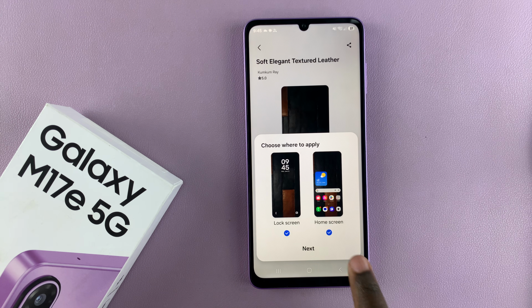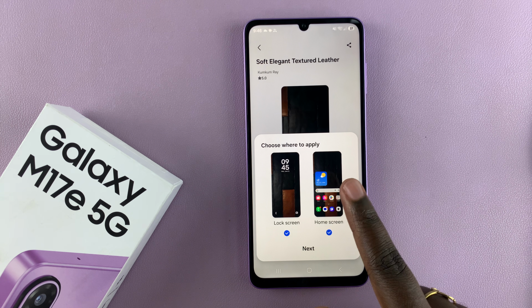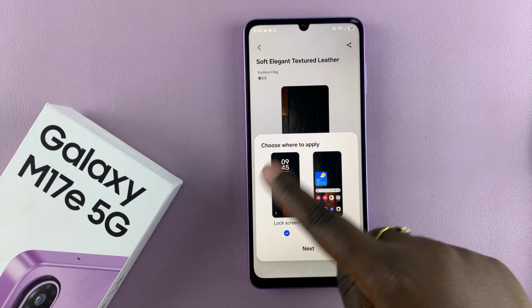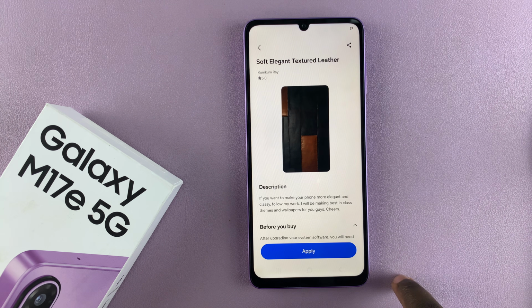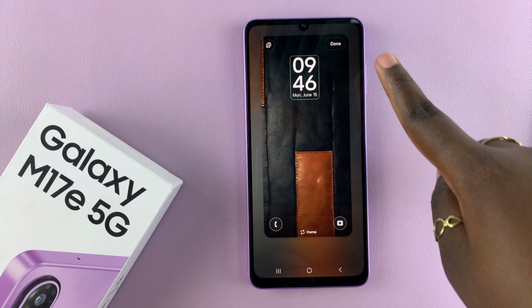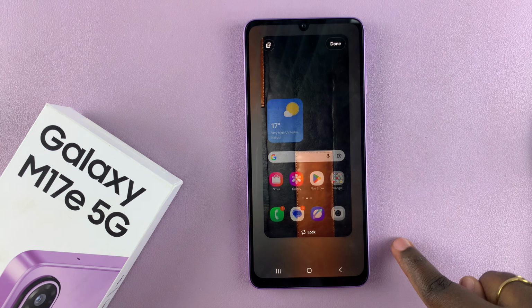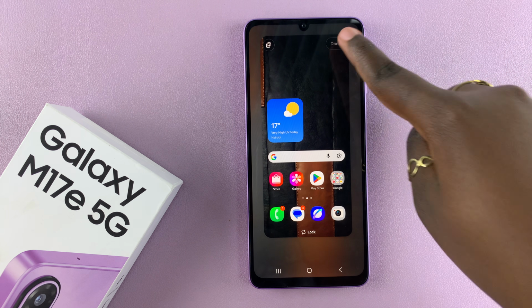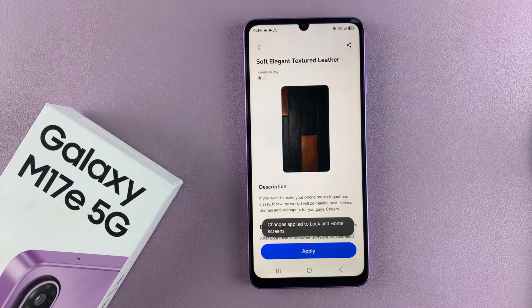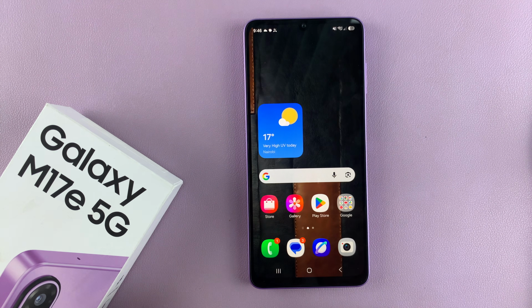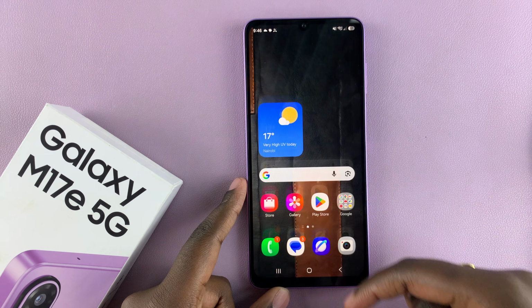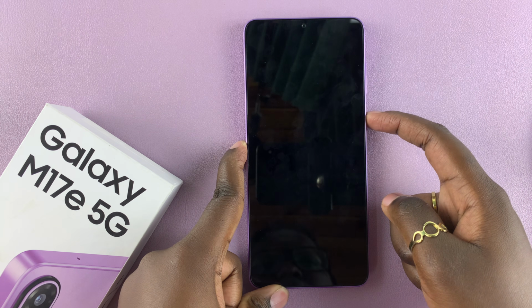Now from here, you can choose to apply it to the lock screen only or to the home screen only. You can choose both, so it's completely up to you to decide, and then tap on next. And then to finish up, after you've done the customizations and you see how it looks, just select done to apply the changes. By doing so, you'll have successfully installed a wallpaper onto your Samsung Galaxy M17e.